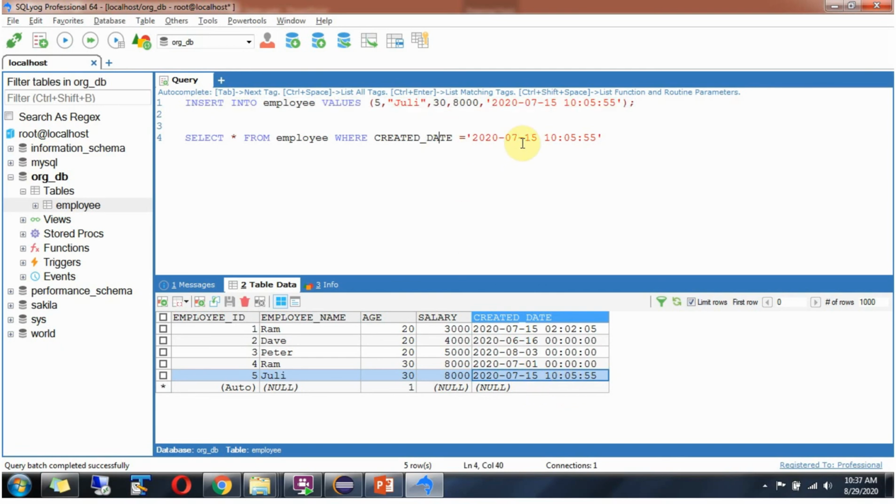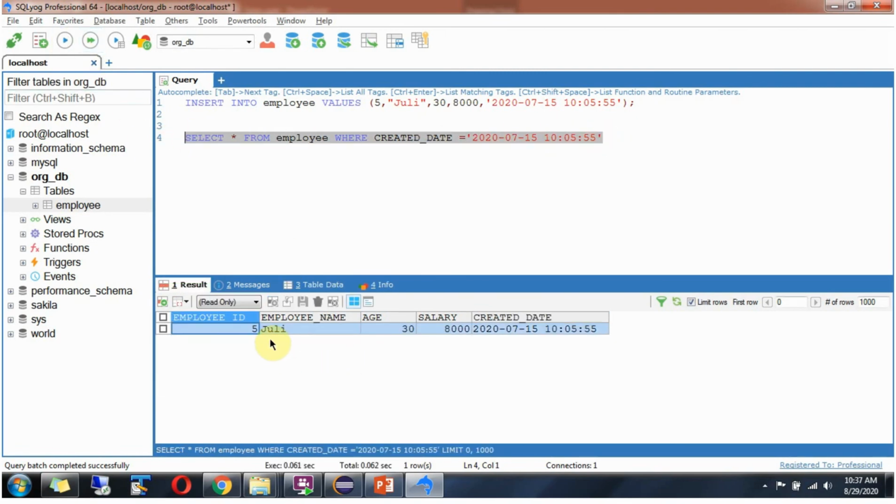If I want to select one record with date and time, we have to use this query: select star from employee where created date equal to date and time. And here you can see one record we got.